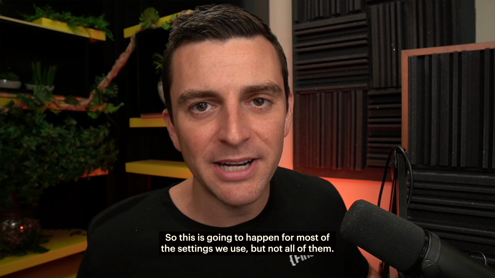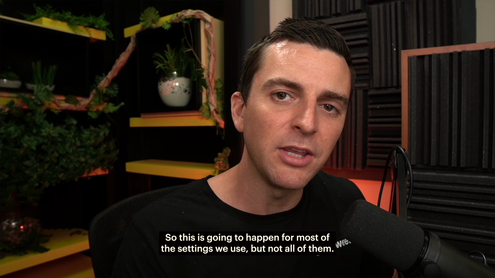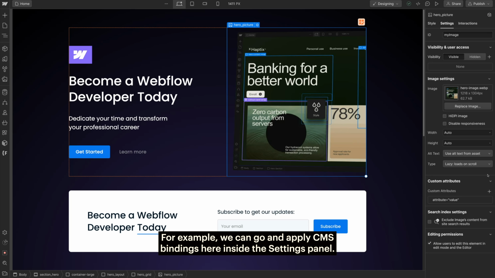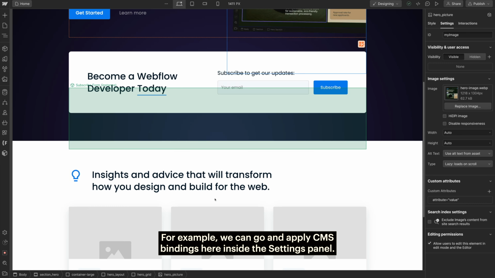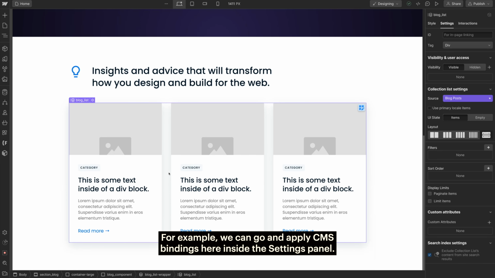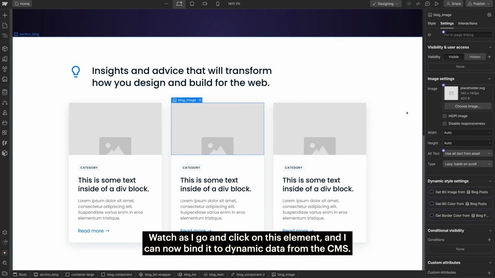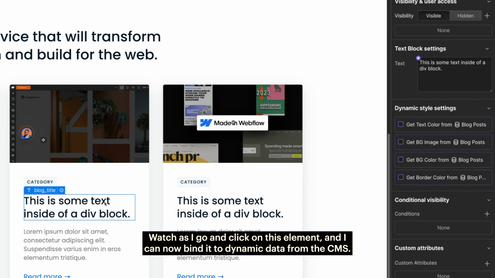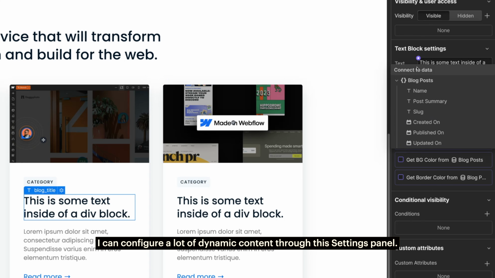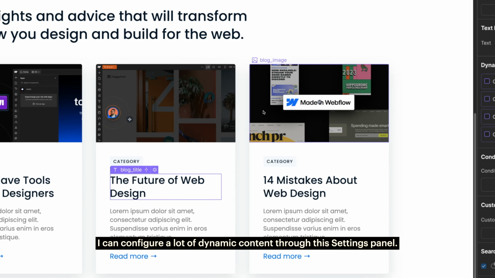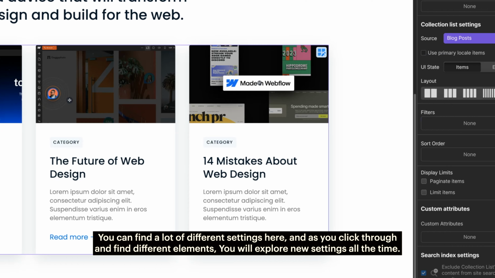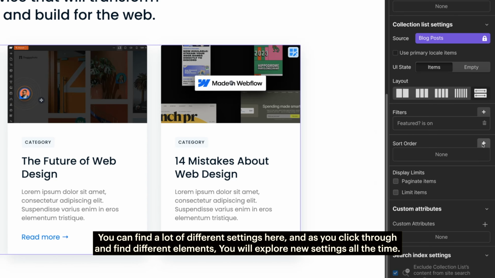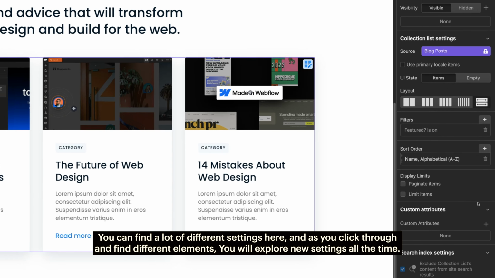So this is going to happen for most of the settings we use, but not all of them. For example, we can go and apply CMS bindings here inside the settings panel. Watch as I go and click on this element, and I can now bind it to dynamic data from the CMS. I can configure a lot of dynamic content through this settings panel. You can find a lot of different settings here, and as you click through and find different elements, you will explore new settings all the time.